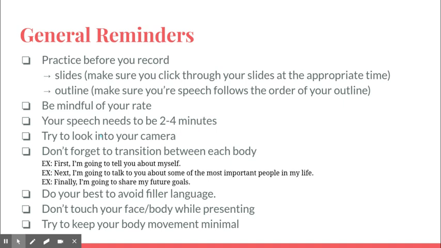Try to pick a spot in your house that doesn't have any noise behind it. I don't want to hear like your little brother screaming in the background or your dog barking. Those things are distracting. So try to find a place where you can be alone and it's quiet.